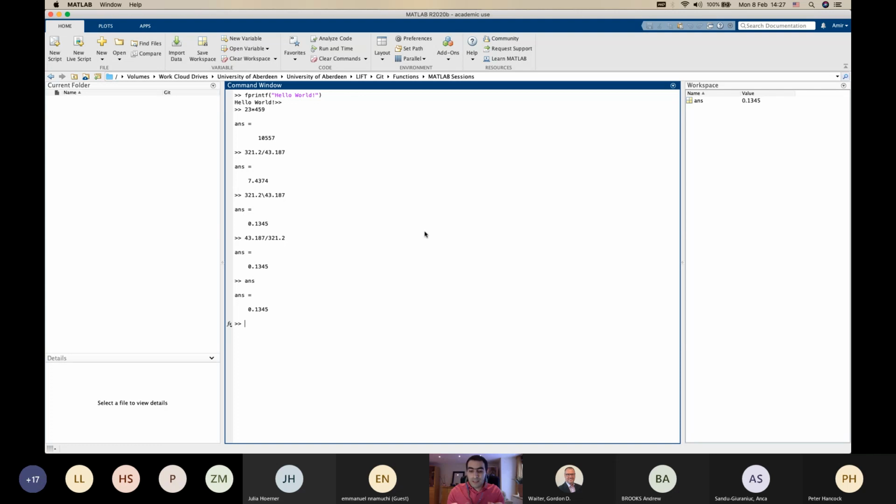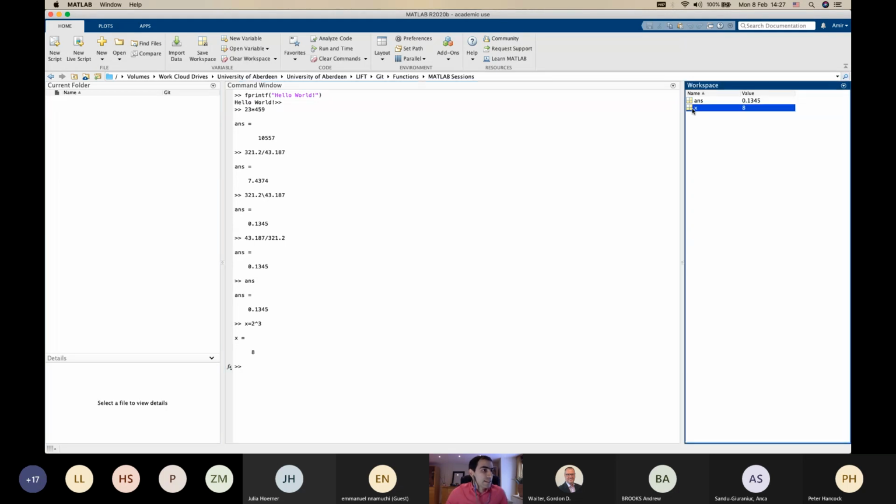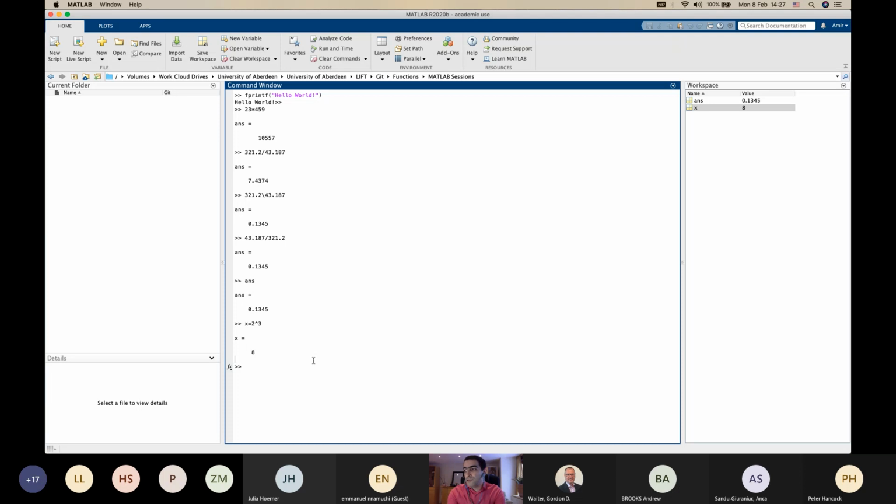So there is a very important thing here. You need to actually have different variables, because as you know, in programming, there are times that you need to use a variable that you have created previously. So for example, let's call this x and do 2 to the power of 3. Good. Now, as you can see, we have x here, and the answer is 8, because 2 to the power of 3 is 8.